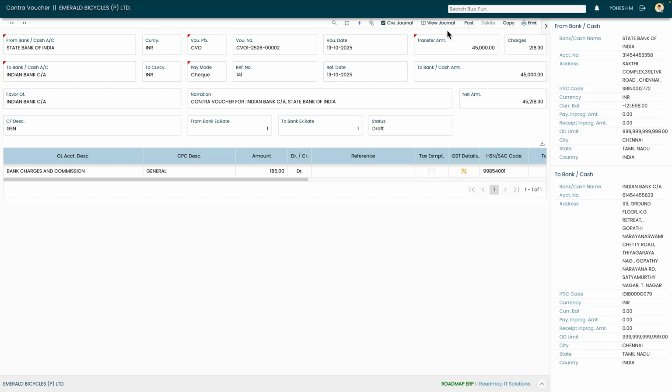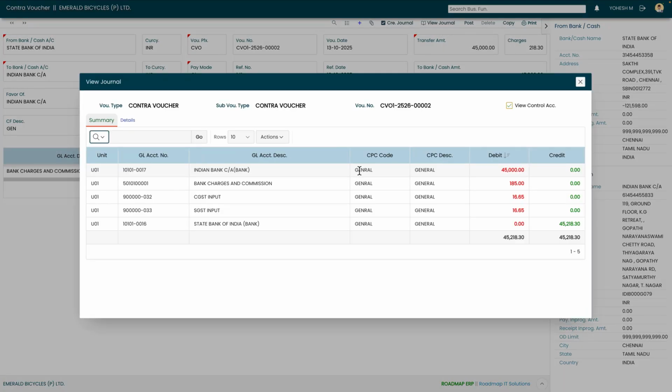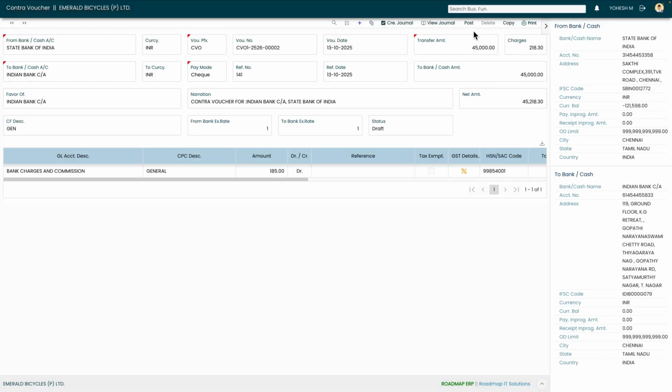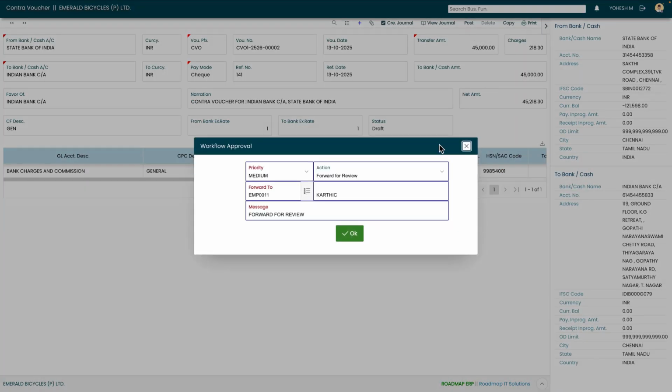Click on View Journal to review the journal. The bank account will be debited. Bank charges will be debited. The tax amount will be debited. The bank account will get credited. Click the Post button to forward the document to the reviewer.